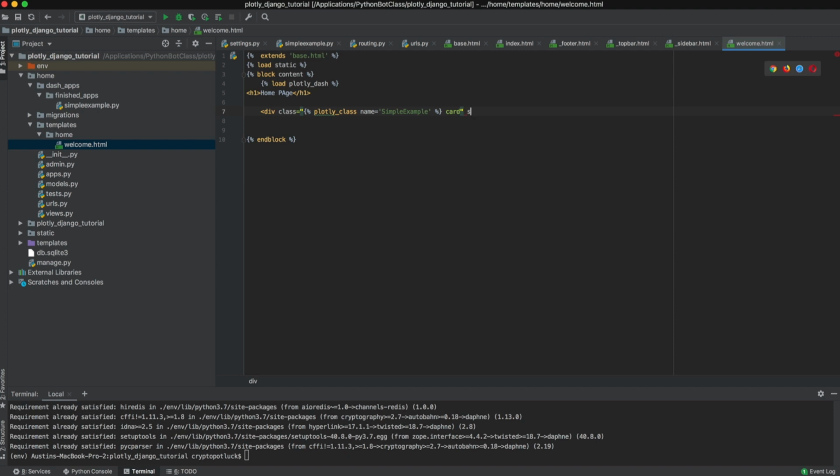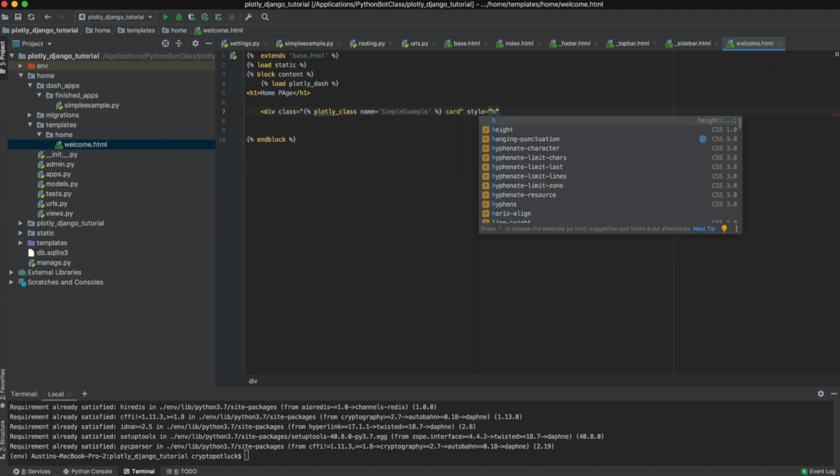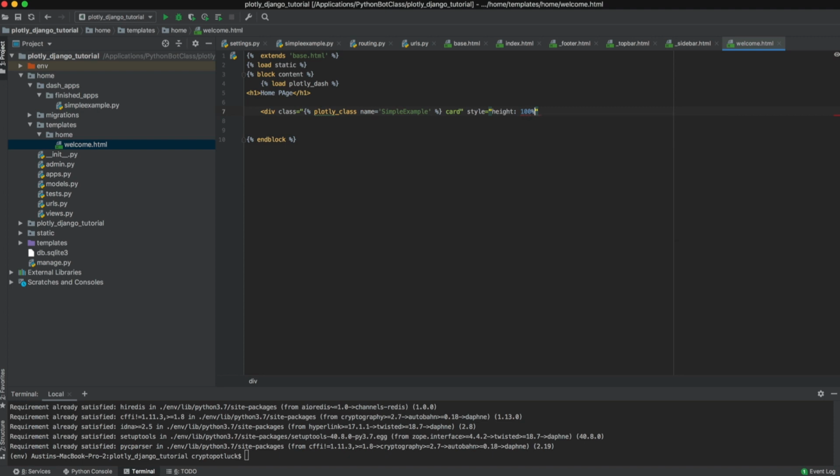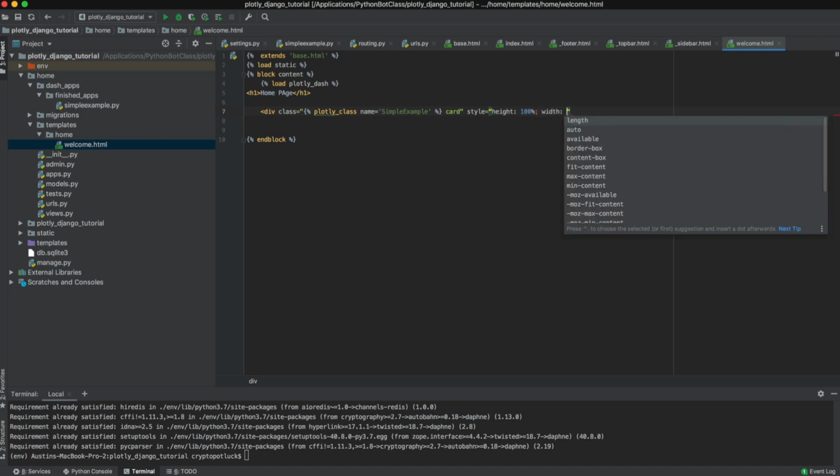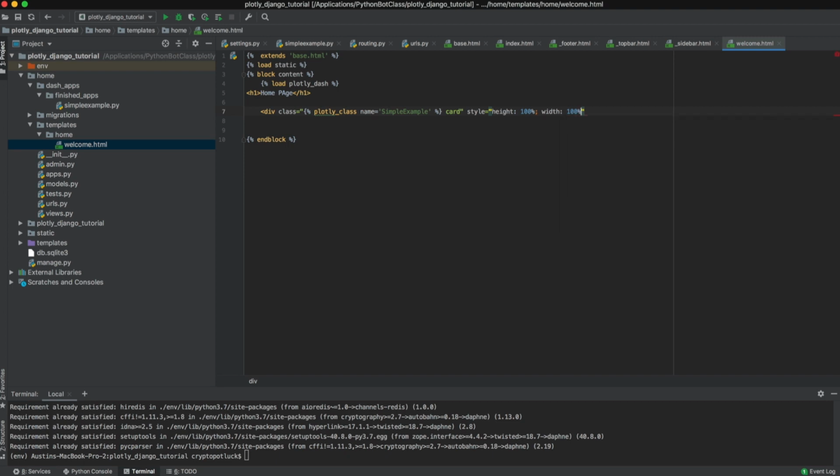And then I'm just going to add the style. For the style, I'm going to give it the height of 100%. And then I want to give it width, and I want to make sure that the width is equal to 100%. So with that set up, then we can actually bring in our app.